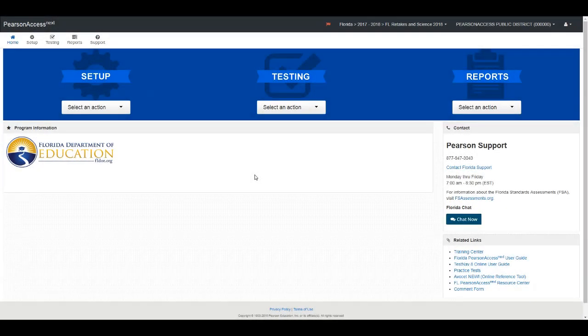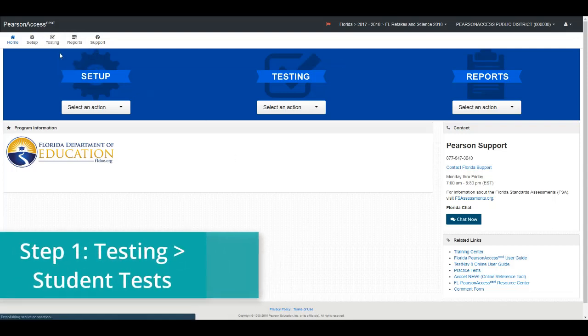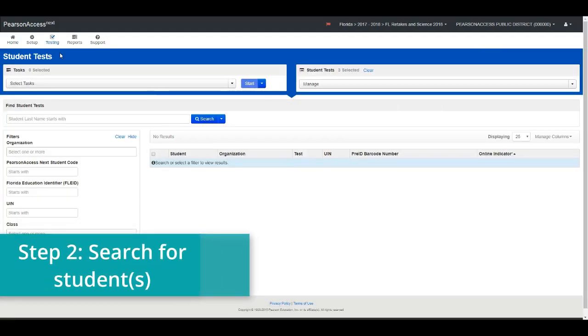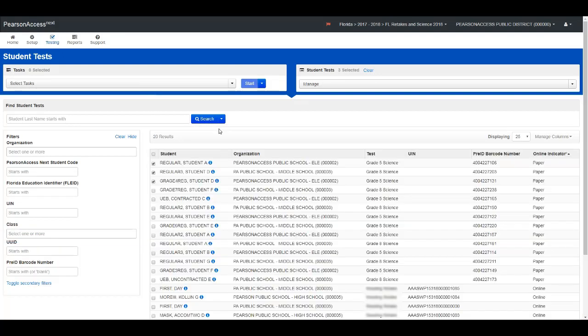Today, we will be showing you how to print PreID labels from PearsonAccess next. First, we begin by selecting student tests from the testing drop-down menu. Here, we can search to find the student you want to print labels for, or click the down arrow next to the search button to select the option to show all results.